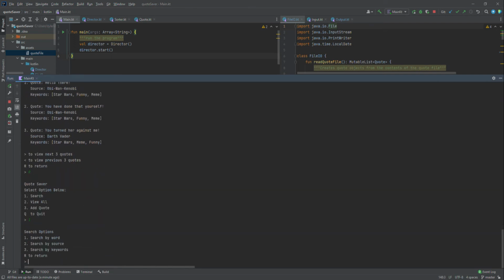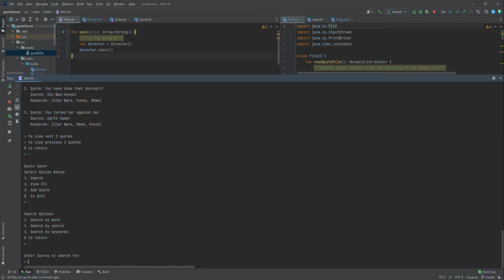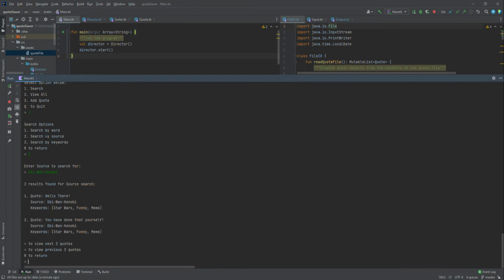You can also search by source, and I'll do that. I'll search for any that are by Obi-Wan Kenobi here. Okay, it gave us 2, so we got 2 of those.